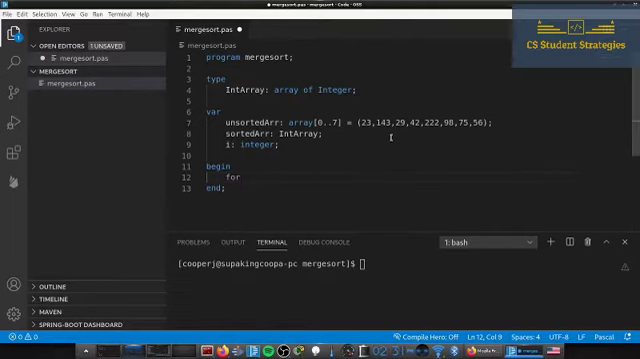So the way we're going to do this in Pascal is by using a for loop, and the for loop basically takes in where you want to start and where you want to end, and then you use the do keyword before you actually implement the inside of the for loop. So let me show you how that looks.